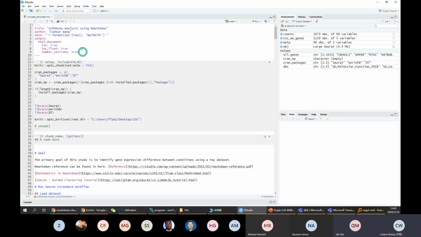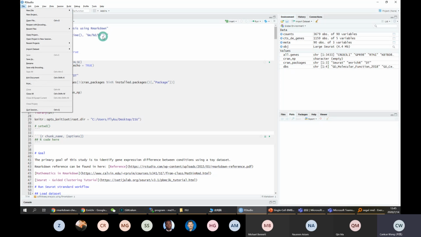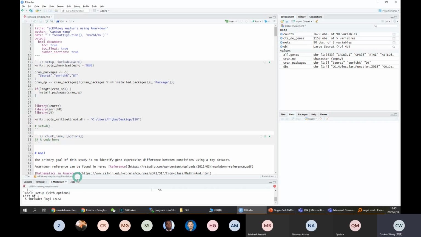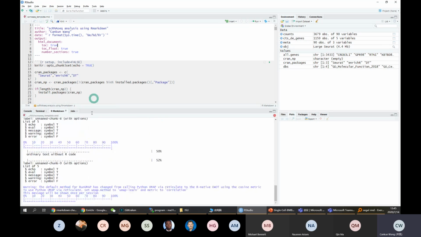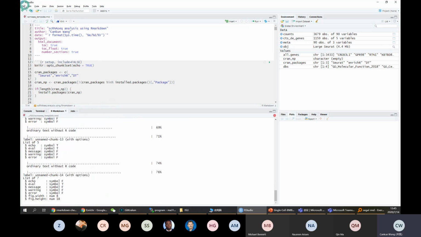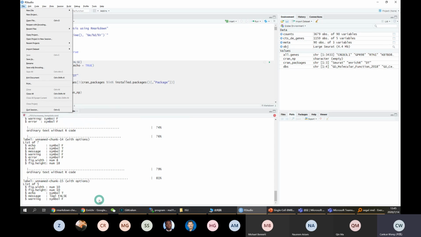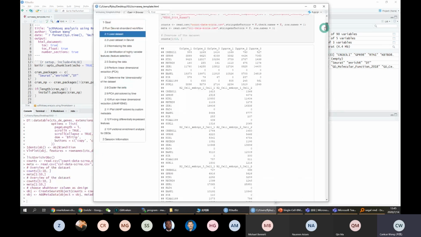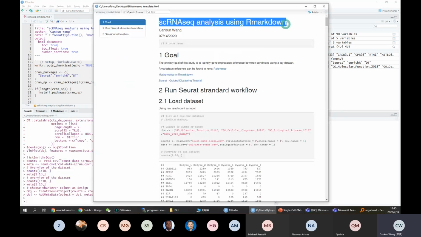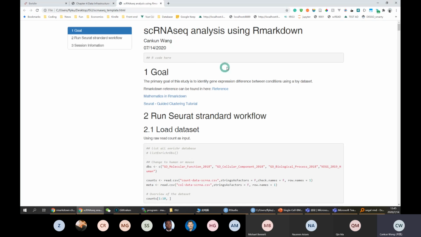Yeah. So let's assume we have finished all the parts and we want to generate a report. We can just go to File and Knit Document here. The R engine will start to run all the code from the beginning to the end. Every time you click this button, it will rerun all the results. When it finishes, this is the final output that will be generated. This is the HTML format, so you can open it in the browser.